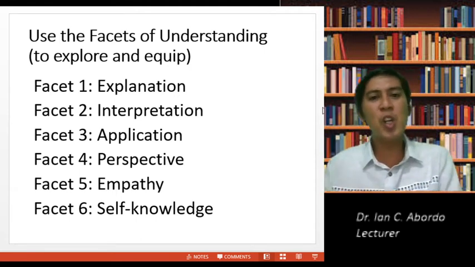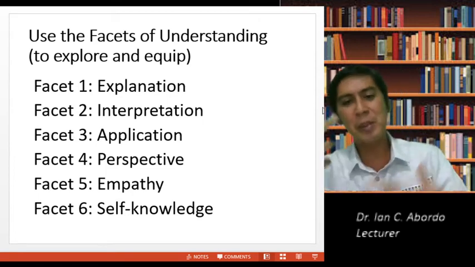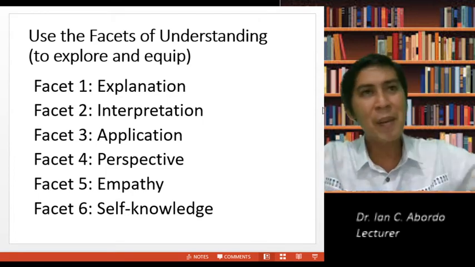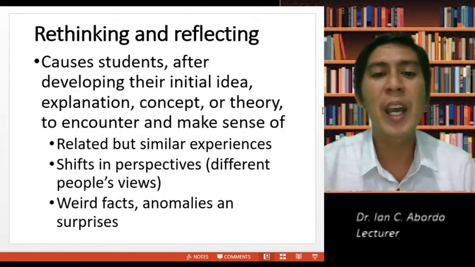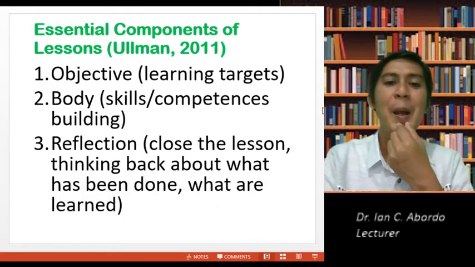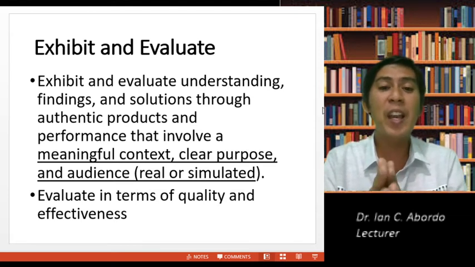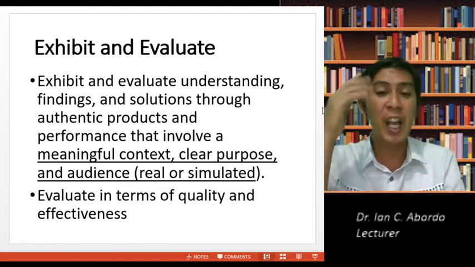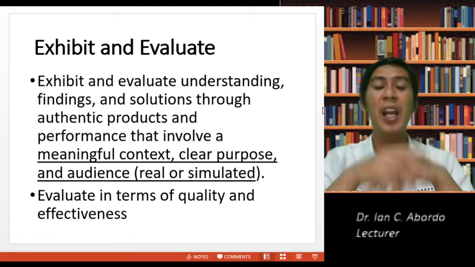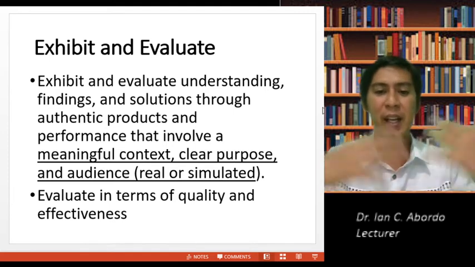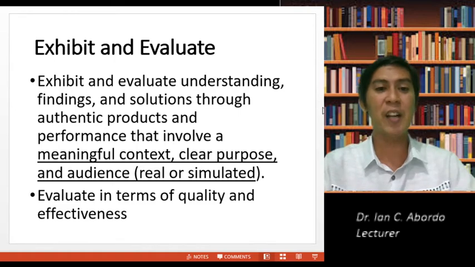Explanation, interpretation, some application, perspective taking, going out to empathizing, self-knowledge, reflecting, some of those. You can review them if you have your text in UBD. So evaluate. Here, this is the last portion of the lesson. When they exhibit and evaluate understanding, how do you know that they understood? They can explain, apply, interpret, and show self-knowledge, empathy, and others. Evaluate in terms of quality and effectiveness. So this is now the last part of the module.